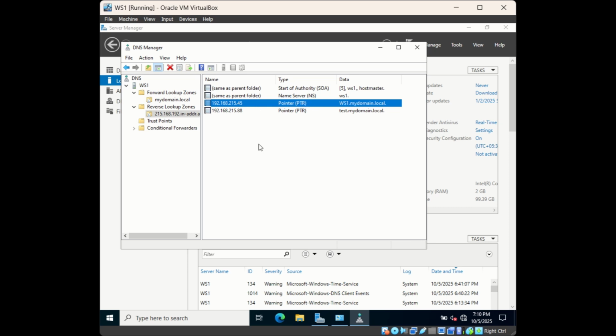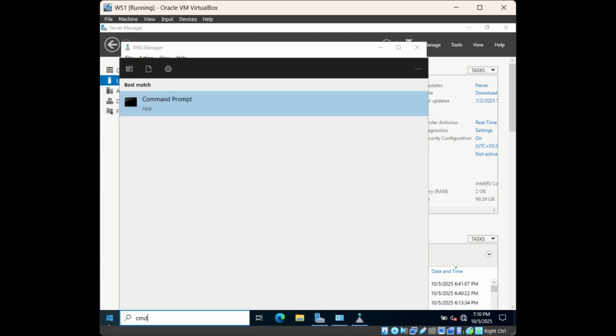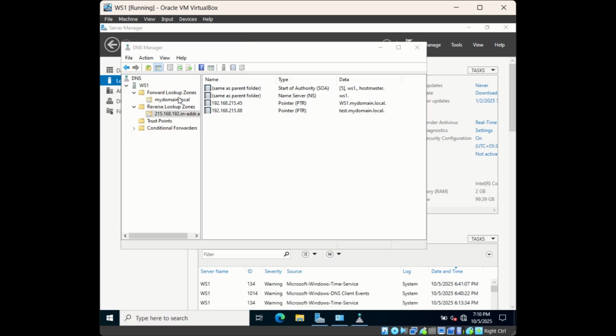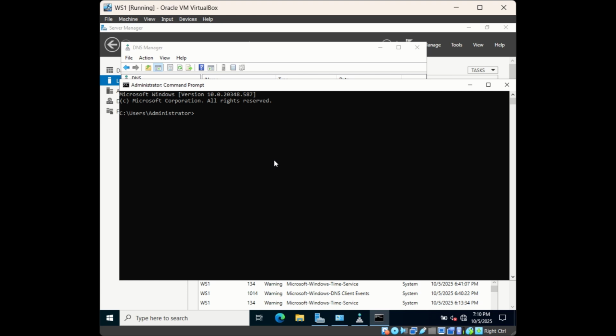So now let us test these records. So for testing purposes, let me open CMD, that is command prompt. And we are going to use the command nslookup. So type nslookup and then type the name of the host that you want to resolve. So let me type test.mydomain.local, that is the fully qualified name for this host, and then click enter. It shows me the name of the DNS server that resolved this host name.